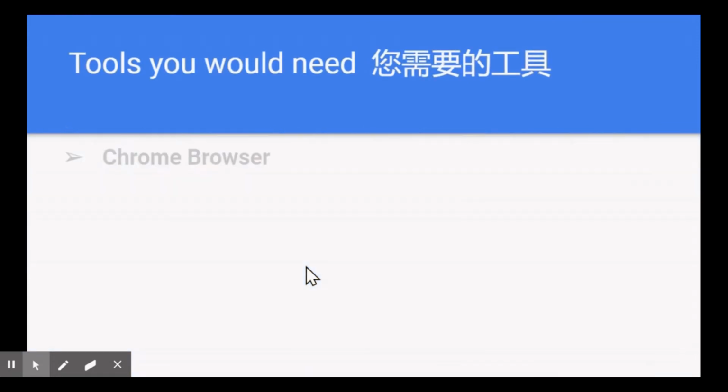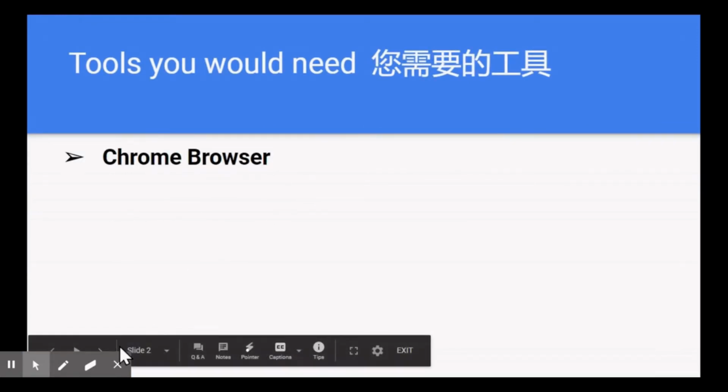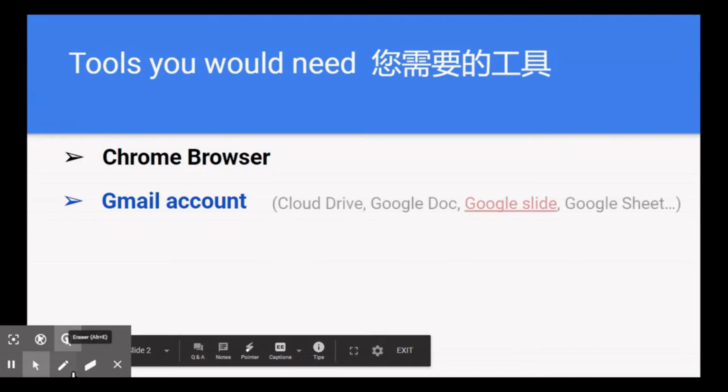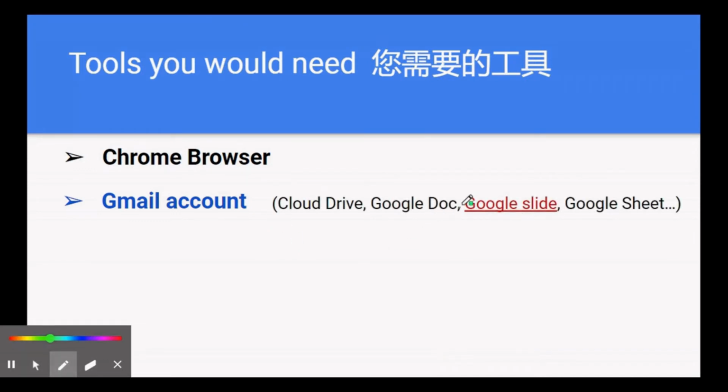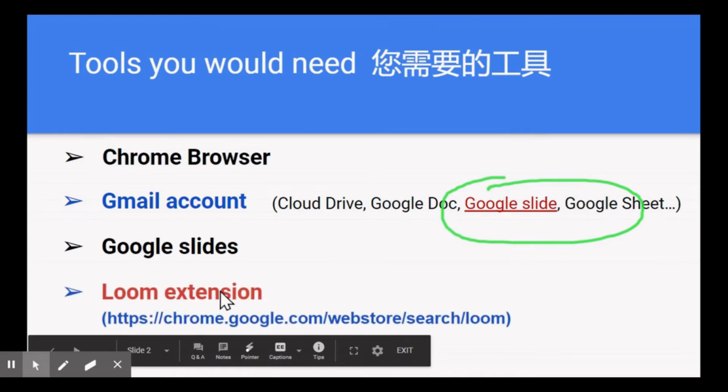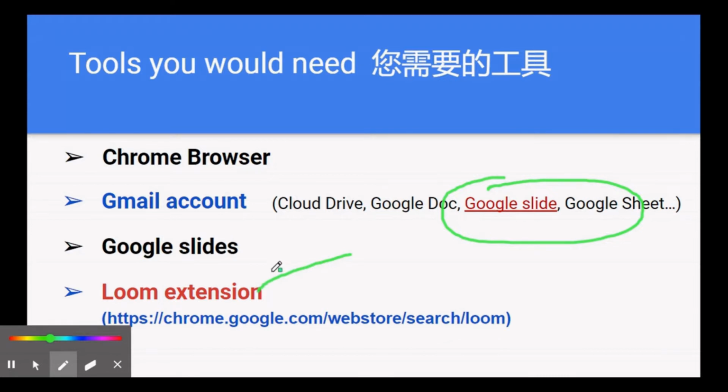The first tool we need is the Chrome browser, which most of you probably already have. The second one that you're going to need is, of course, a Gmail account. The Gmail account comes with a set of tools, including cloud drive storage as well as Google Docs, Google Sheets, etc. But the most important one that we're going to use today is Google Slides. On top of Google Slides, you're going to need something called the Loom extension. The Loom extension is a browser extension that allows you to record whatever you're playing on Google Slides into a video.